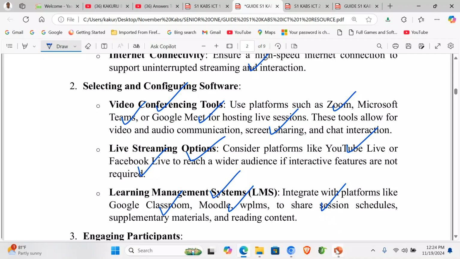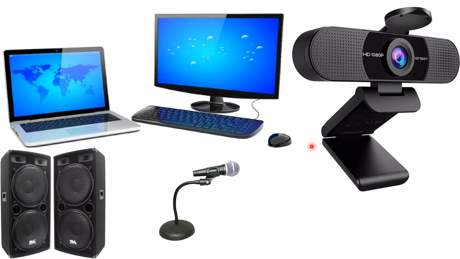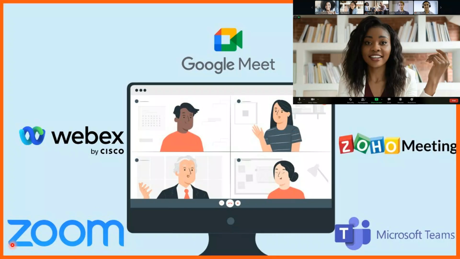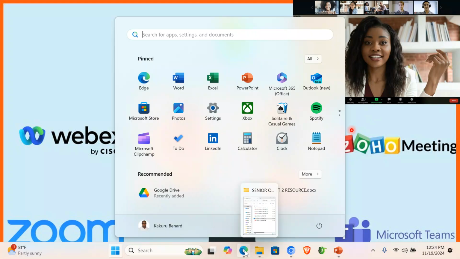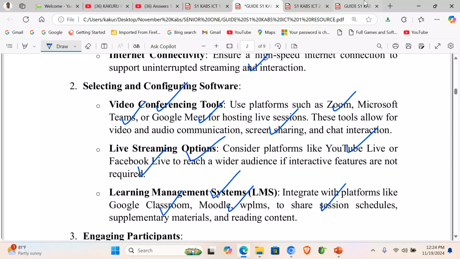I've talked about some of these technologies. We are saying we can use Zoom. Someone can mention WebEx, Google Meet, Zoho Meetings, Microsoft Teams, so that we see people interacting on a video live session. Then we can also look at others like Google Classrooms.